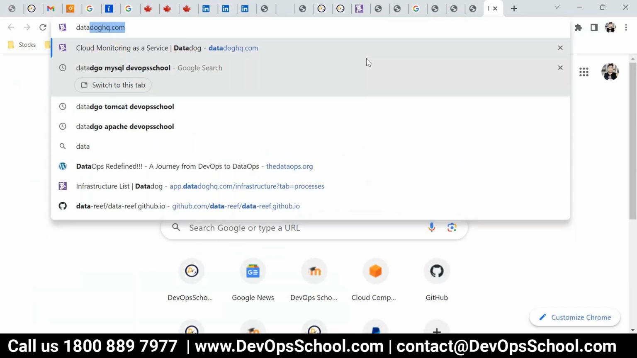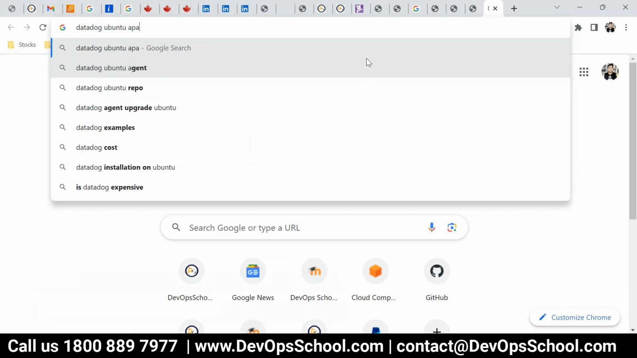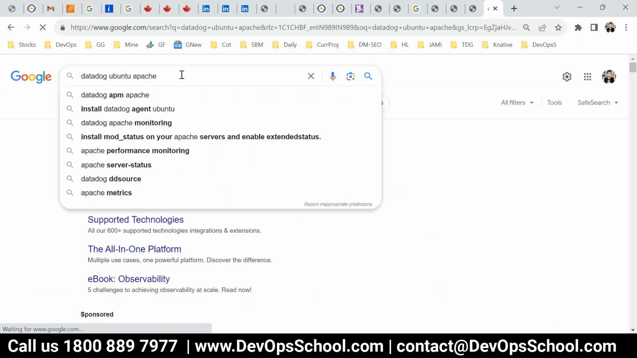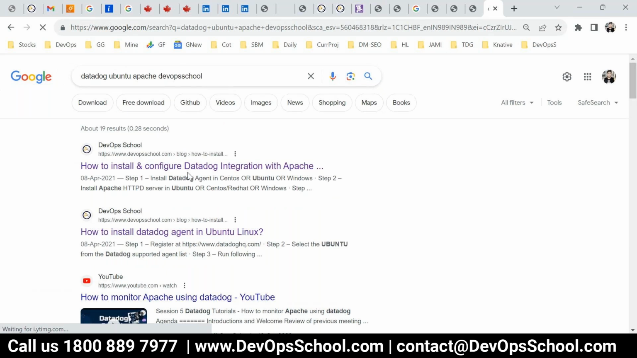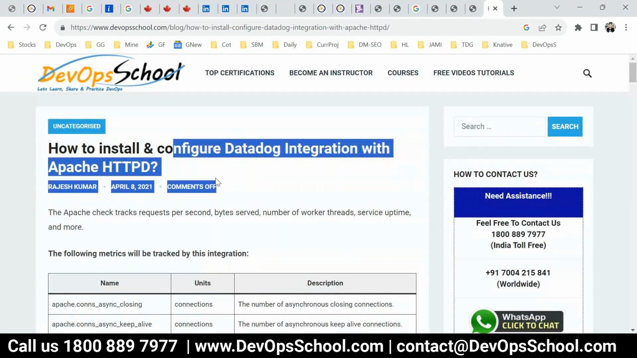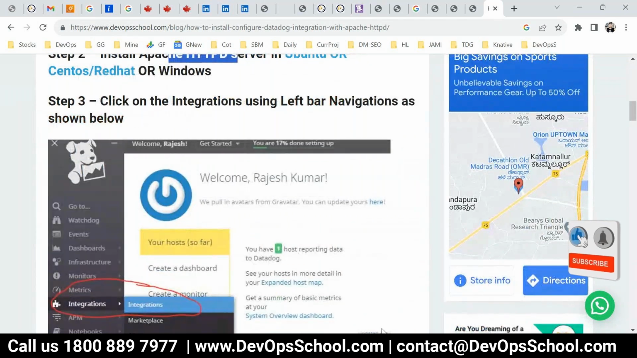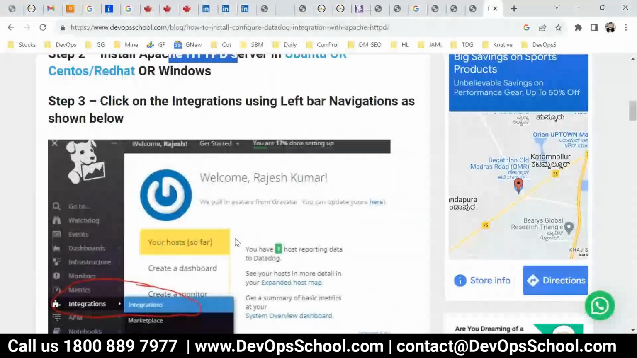Datadog, Ubuntu, and Apache. Enter. And go for DevOps school. Enter. So this is the tutorial which will help you to integrate with Apache. Did you install the Apache, Ubuntu, Red Hat? Yes, I did it. And let me check that if I did it or not. Yeah, I did it.